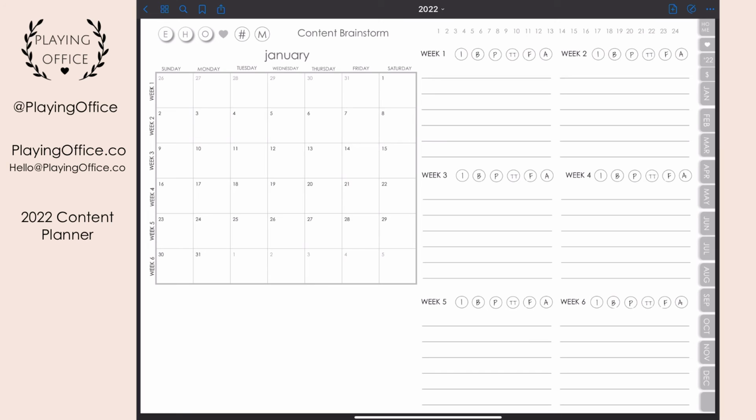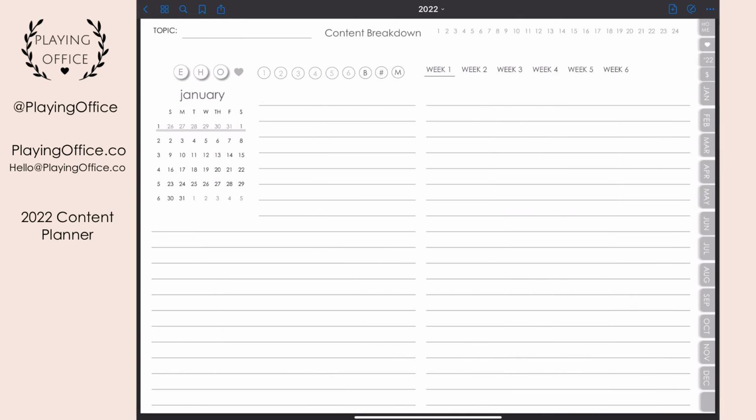So when you're here, you're brainstorming what you want to plan for each week. And that's just a general overview. But when you click week 1, then that lets you break it down into much more detailed information. You can decide if you want to post the same things on all your different platforms, if you want to post different things on your platforms.